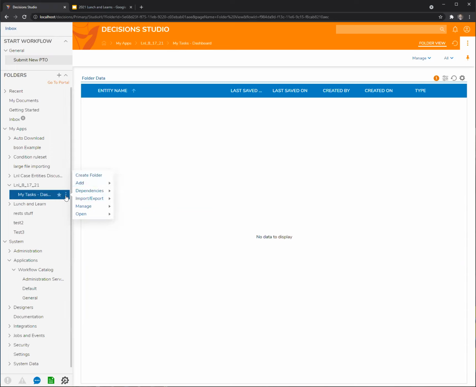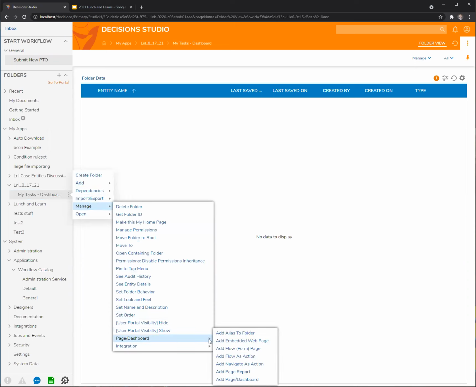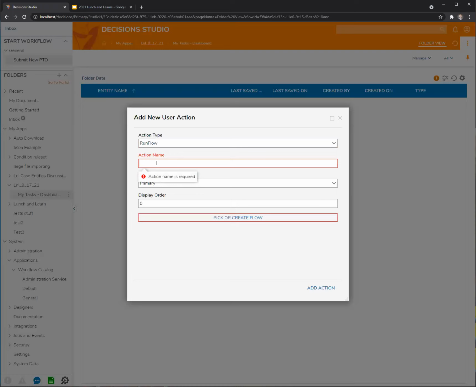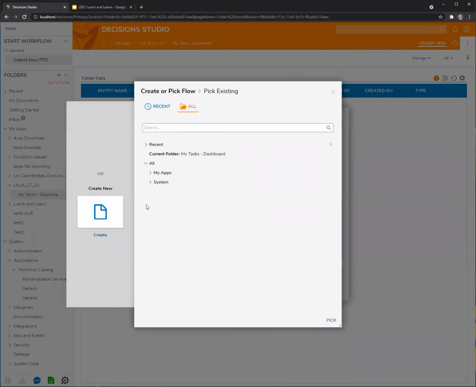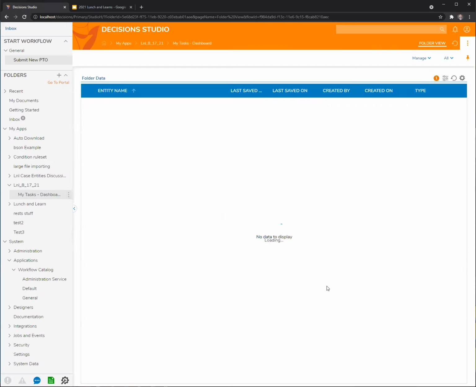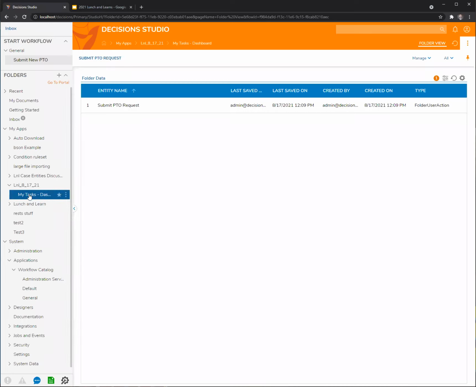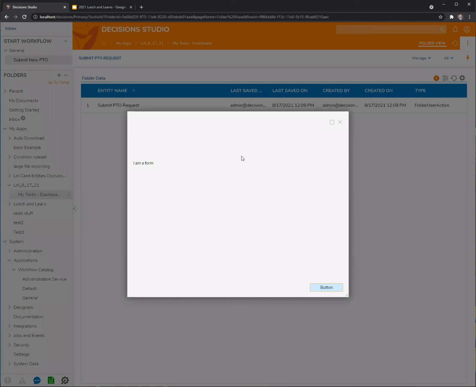But what I can do is right-click, go to Manage, Page Dashboard, Add Flow as Action. I'm going to do the same thing, Submit PTO Request. And I'm going to pick or create a flow. I'm going to pick the flow I just built, find it again in the folder tree here, My Apps, Lunch and Learn, Flow 1, pick, Add Action. And now if I right-click, I have a Submit PTO Request action here that I can run, and it'll run the same form on my behalf.